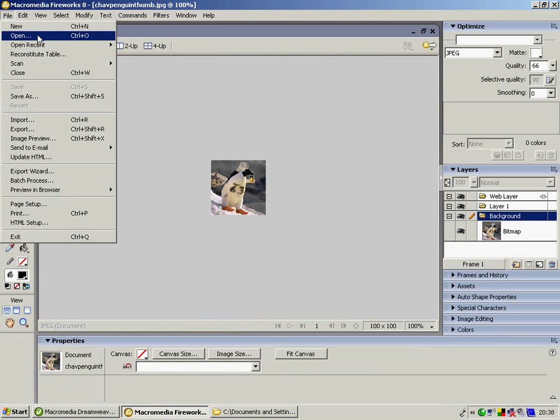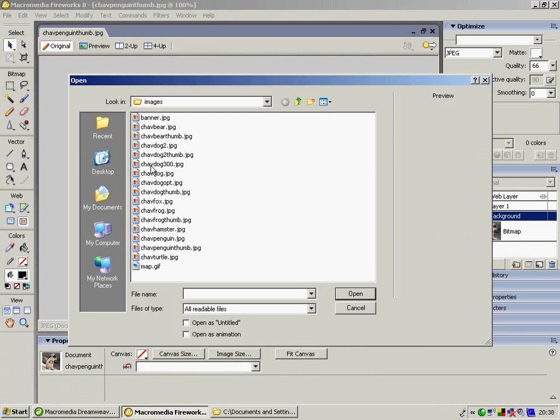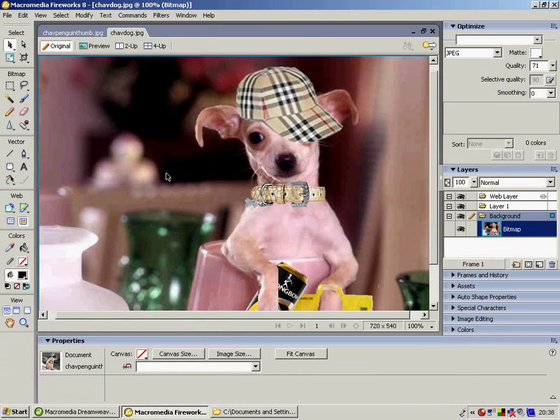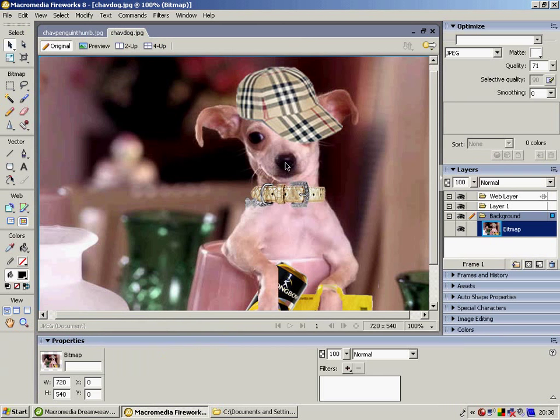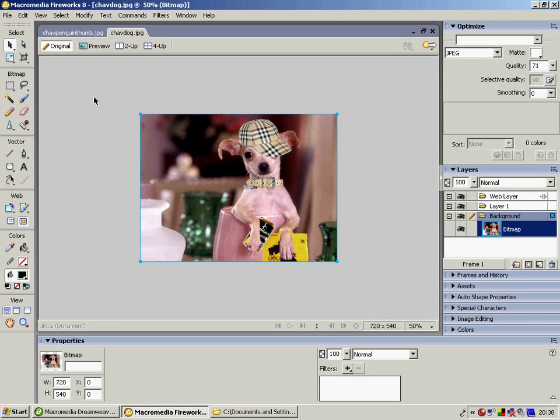So let's go to file and open, and let's go and get Chav Dog. Just get Chav Dog first, the original one. It's a massive one, isn't it? I'm going to press Control and minus. I want them to be square. So logic would say, if I've done this before, I do apologise, but I can't remember, I'm going to crop it anyway.